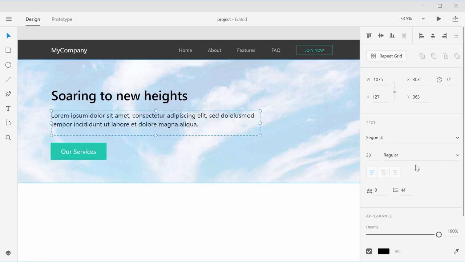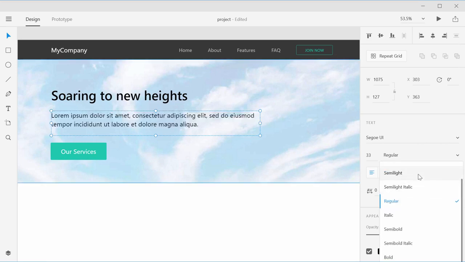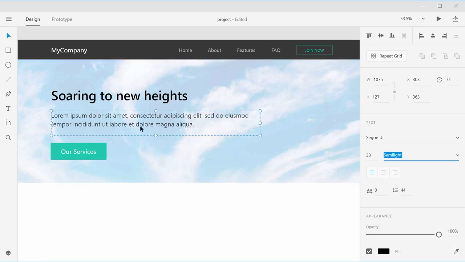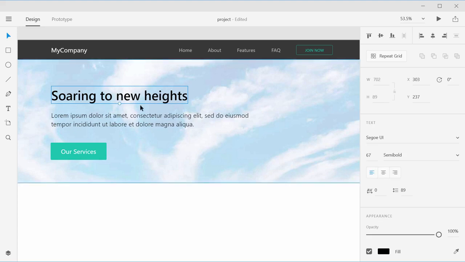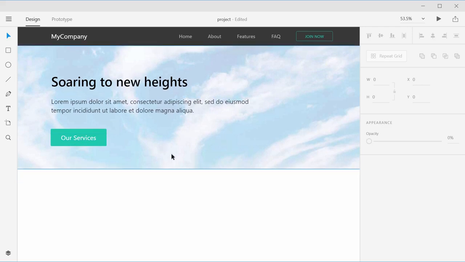I'm just curious if there's a semi-light version. I kind of like that better. It creates more of a distinction and also helps reinforce what's called visual hierarchy. So your eyes are kind of really just attracted to this headline right here, and then this supporting content is a little bit more of an afterthought afterwards. All right.